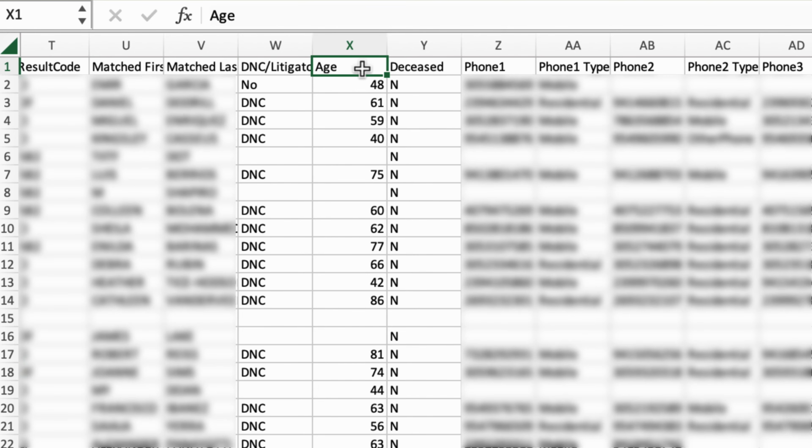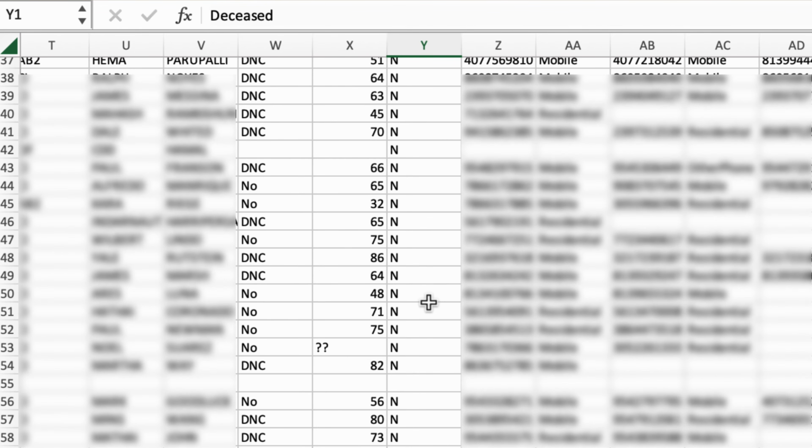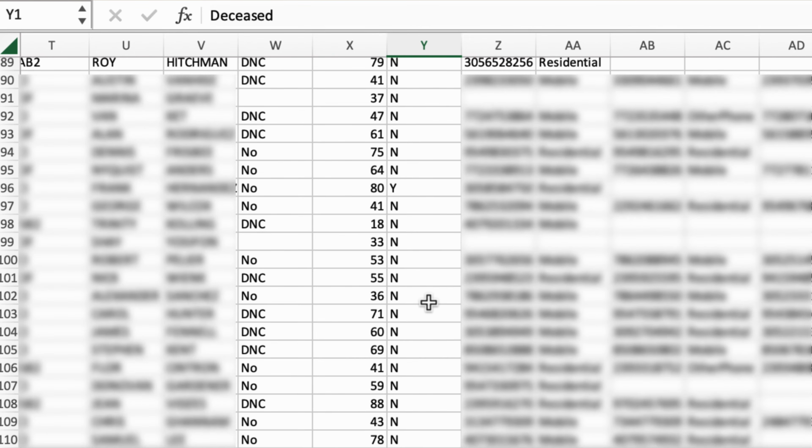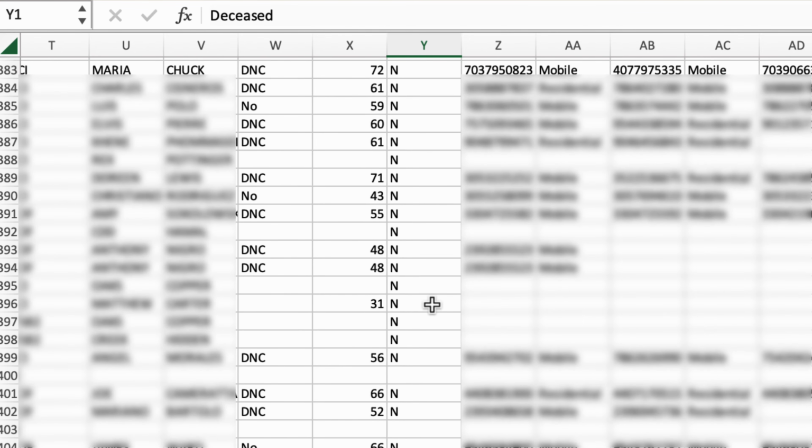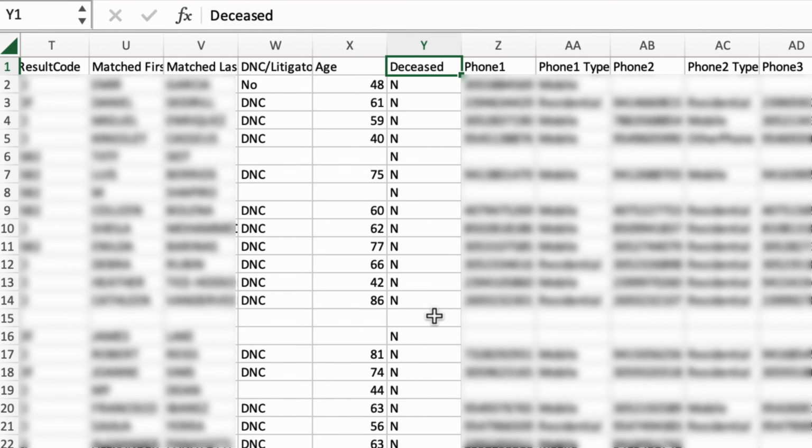We can see the person's age, which is kind of interesting. So say if you were only trying to reach out to people of a certain age range for whatever your purposes are, this would indicate who's who. So that's helpful to have. And then deceased. Most of these have an N in those cells, which would indicate that no, they're not deceased. They're still alive and kicking. In fact, I don't see anything that says yes or affirmative.